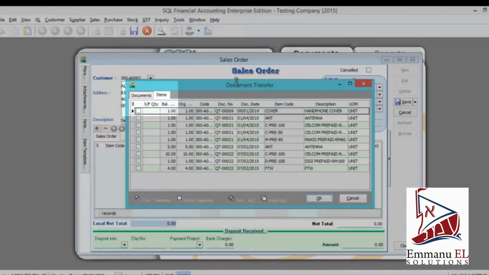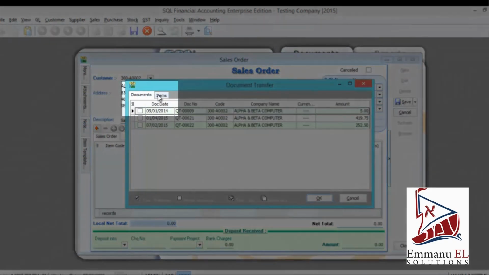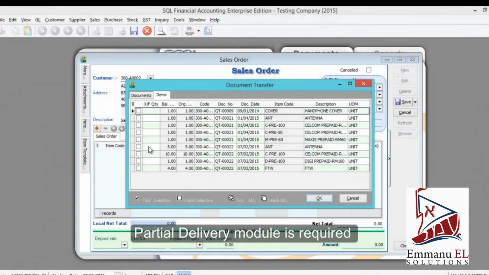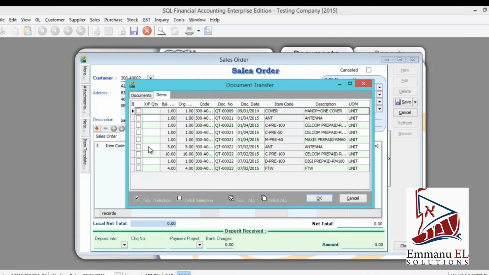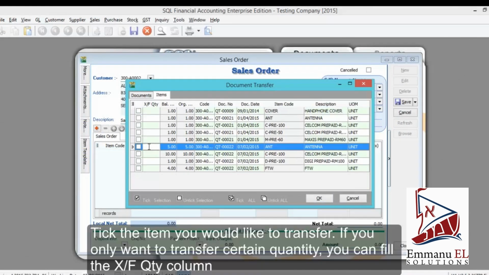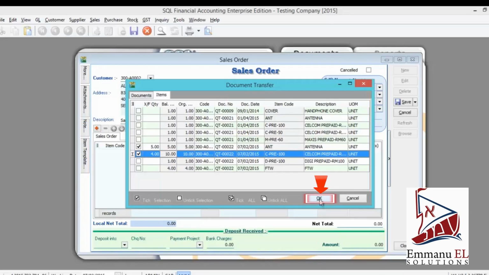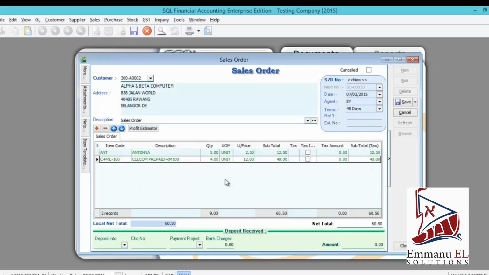So from here we can transfer by whole document or by partial item. We will demo as a partial. Okay, let's say Antenna, quotation dash 00022. This one is ordered for 5. If confirmed, then tick 5. If let's say the customer only confirms for 4 units, then you click on 4 and press enter. After that, press OK. So once transferred, it will be printed out and the font color will be green.